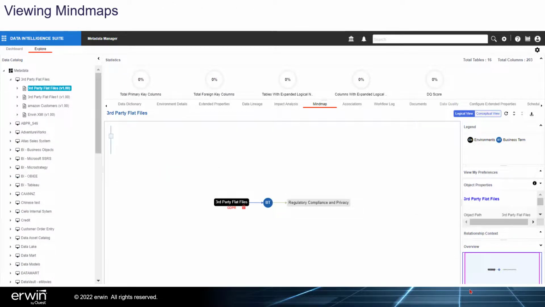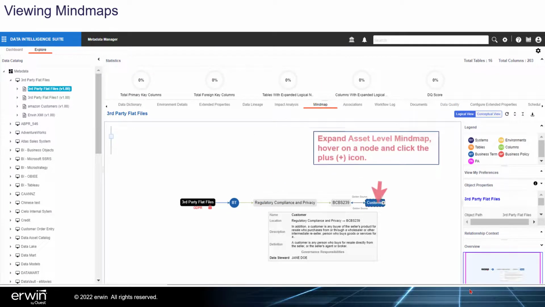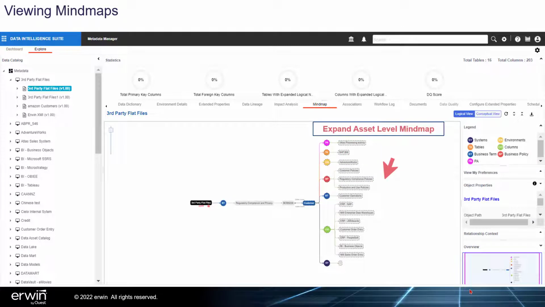Viewing mind maps. Under Data Catalog pane, click Environment. Click Mind Map. A mind map of the environment appears. Expand Asset Level Mind Map. Hover on a node and click the plus icon. The expanded Asset Level Mind Map appears.